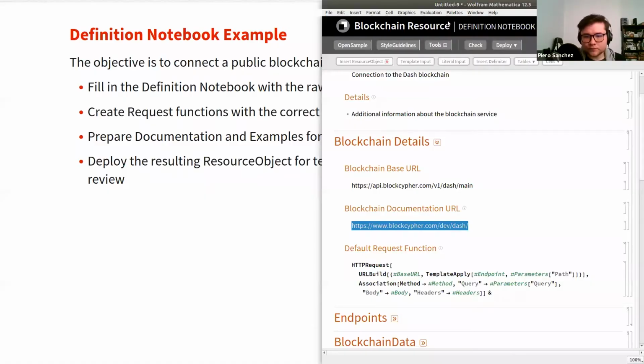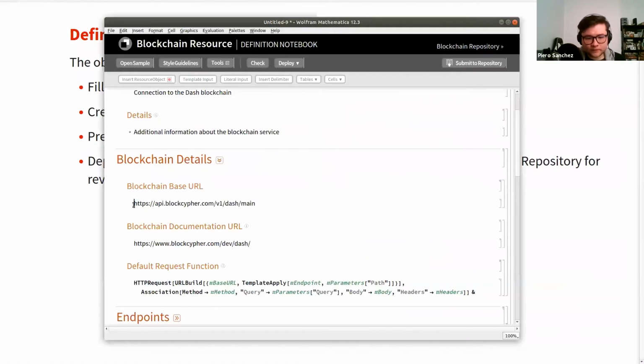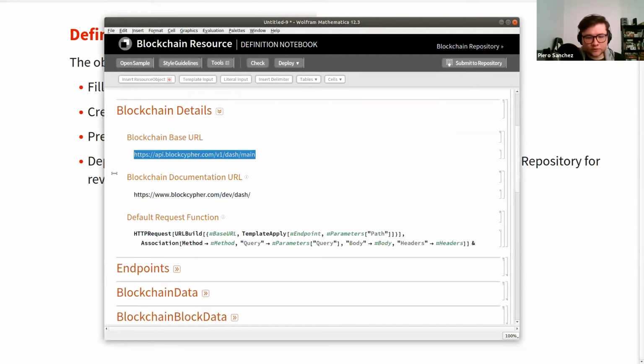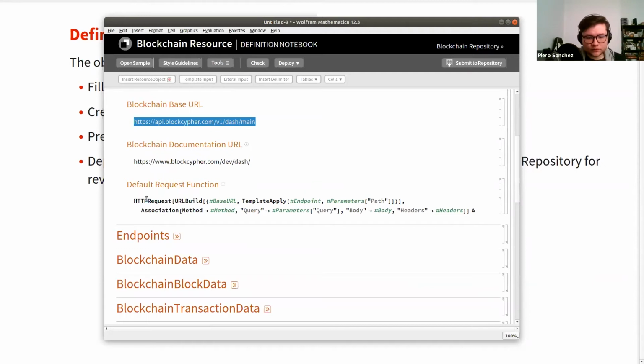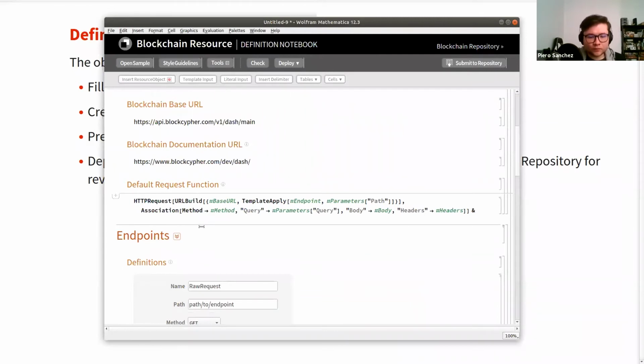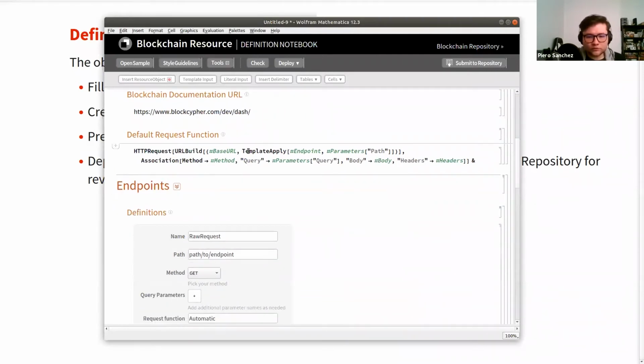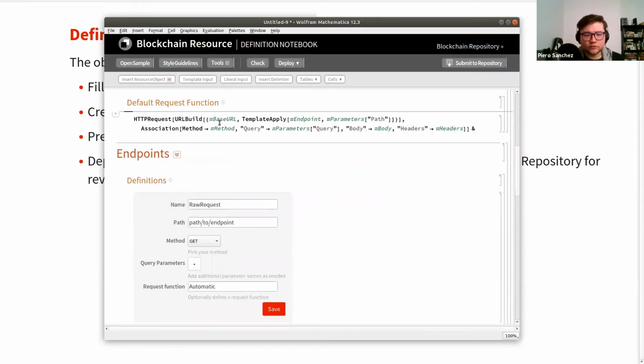Okay, so here I have the Blockchain API base URL and documentation, and here is the HTTP request function that we're going to use in the background. You could change it if you want to, but this is just for you to know that all of these inputs come from this form down here.